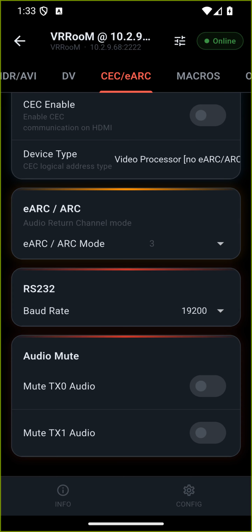Scroll down and you hit audio mute controls for TX0 and TX1. These toggles let you mute the audio output on each individual TX port independently. This is useful in splitter setups where you want video on both outputs but audio only on one. For example, sending video to a projector and a monitor, but audio only to the projector which feeds your receiver. Instead of messing with display audio settings, you mute it at the source level through the VRRooM.